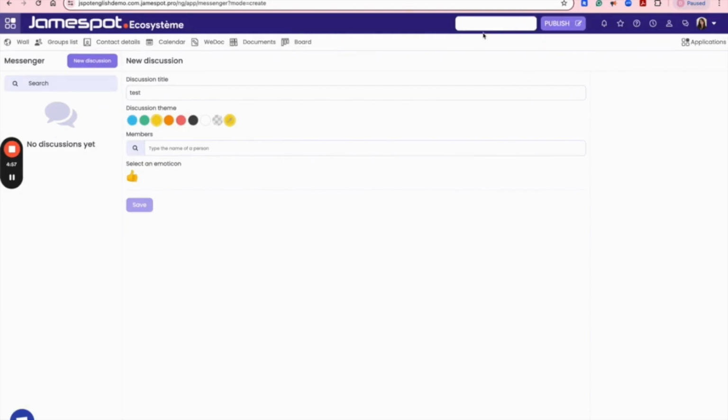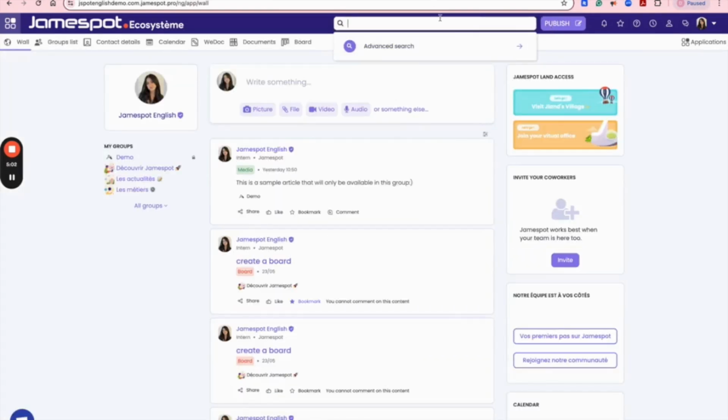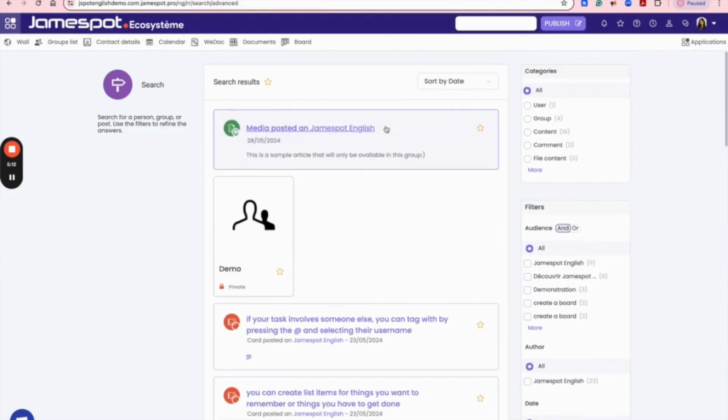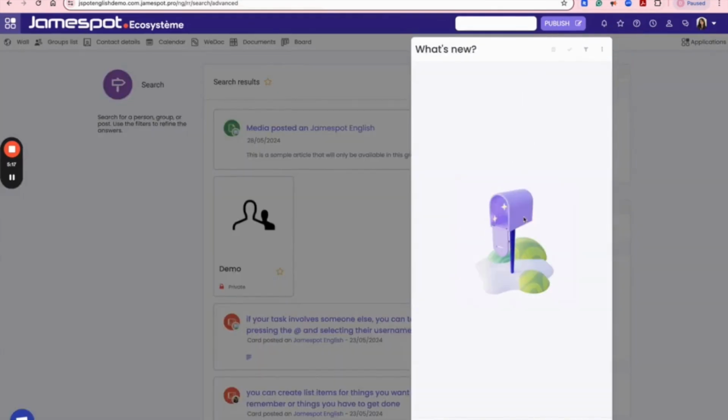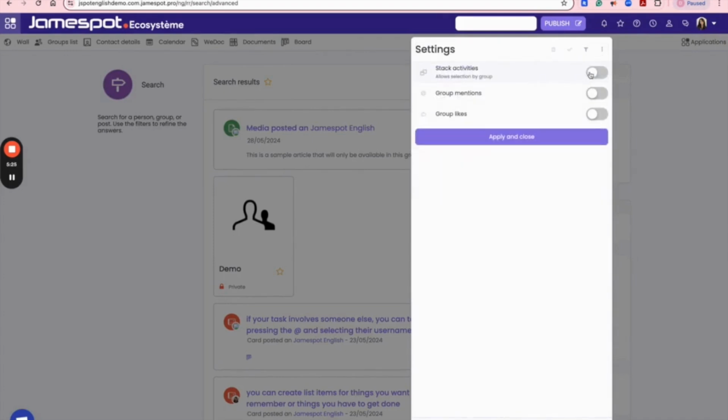Since Jamespot allows for lots of content to be posted and shared on the platform, it is very helpful to note the search bar and where you can look for anything on the platform. There is also an advanced search option that will show you the things that fit your specific criteria. In the navigation, you will also find the Notifications tab. You can customize all your settings and filters and group your notification based on whatever parameters you see fit.